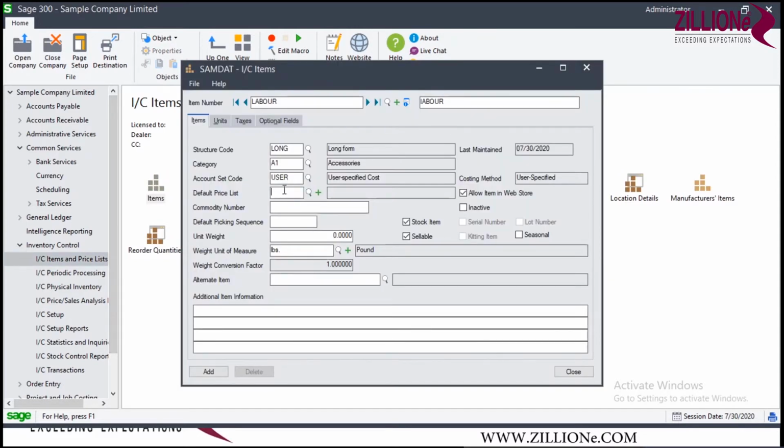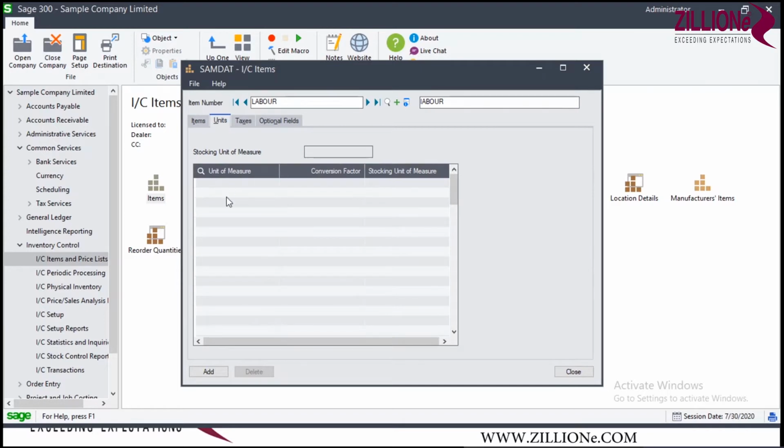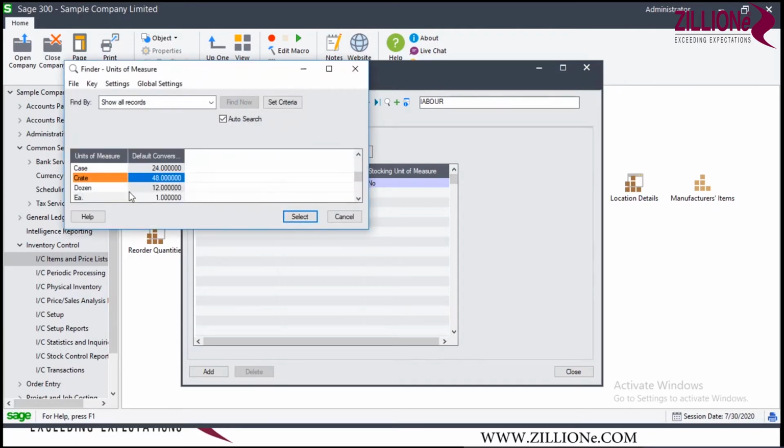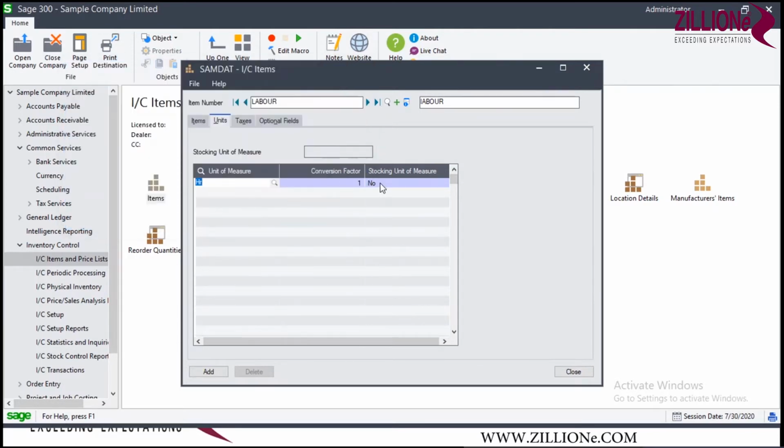I have already defined my item number with a different structure code, a different category code, and a different accounting set code. And for the unit of measure, if you're creating any item in the system, you need a stock unit of measure for it. Since my labor has hourly rates, I'll define it with hours, and I will set it up as the default stock unit of measure for this item.